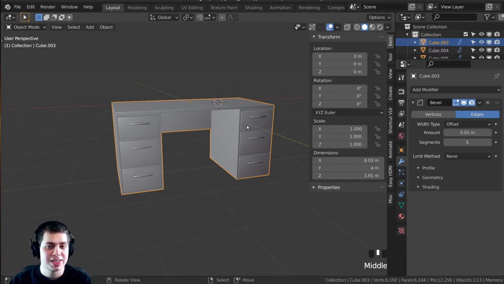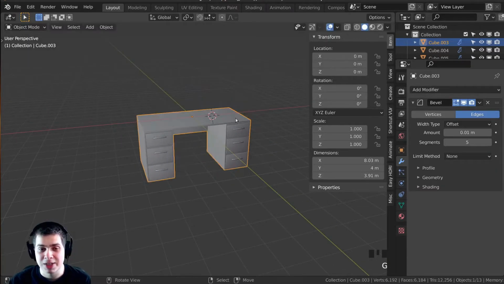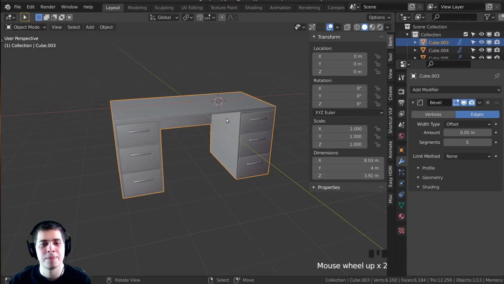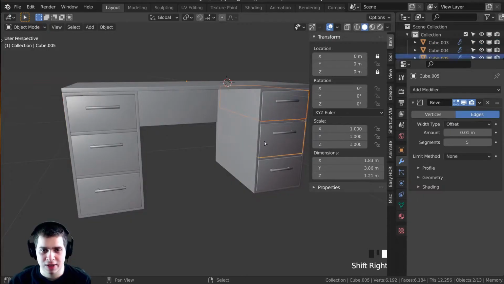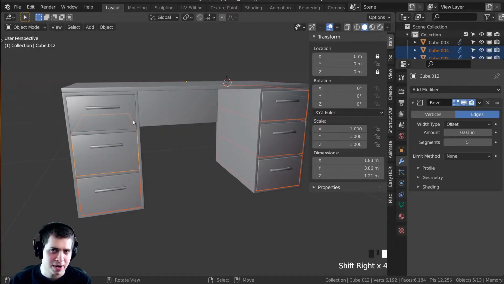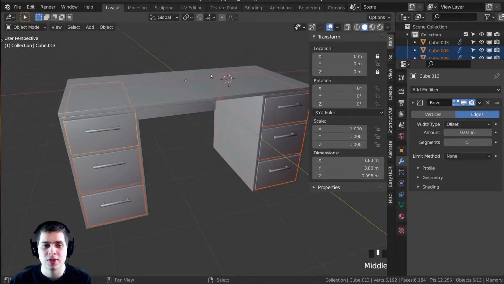So now what I can do is I can parent these drawers to this, and that way when we move this object, these are going to be moved along with them. So let's just hold down the shift key, select all the drawers, but don't select the handles, because if you select the handles, that's going to mess up that parent. So we want to leave that parent alone. We just want to parent the drawers to the table.